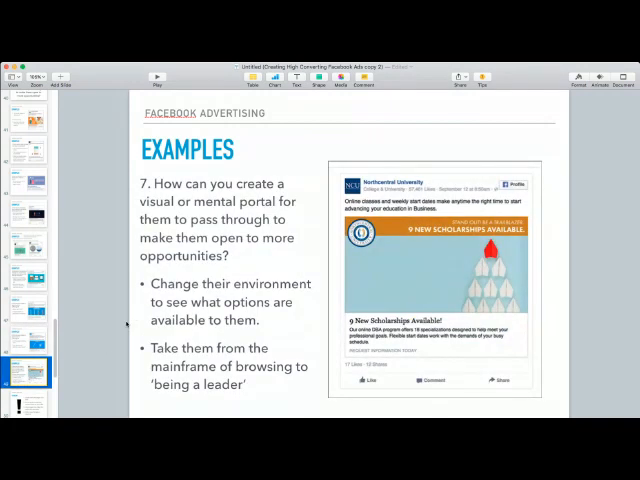And then the last one, a really different one that I spoke about, is how you can change someone's environment to see what options are available to them. This is a simple one that, again, is pretty basic, but uses an emotional type image that takes them from the mind frame of browsing to how they could be this standout leader, or ahead of the pack, or potentially, what can I go back to, could I go back to school? What options are available to me? And they talk about scholarships, etc. Potentially I could get a scholarship.